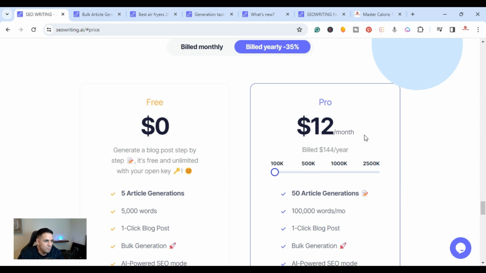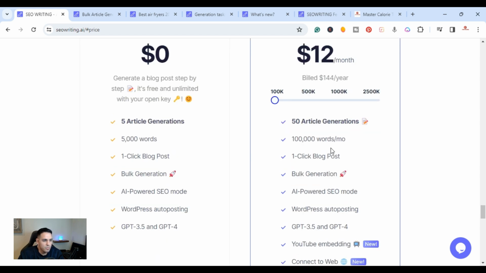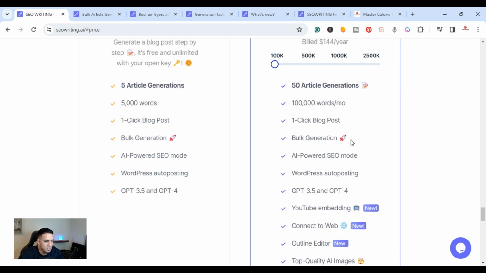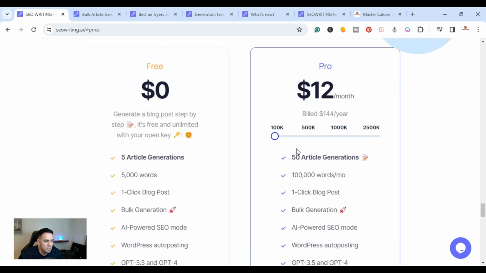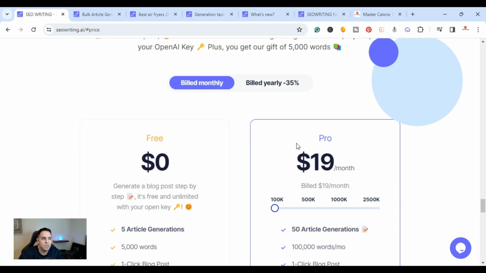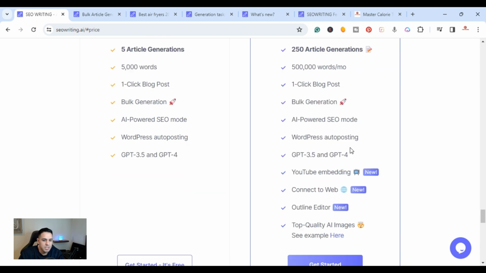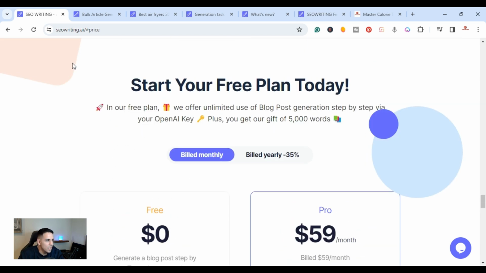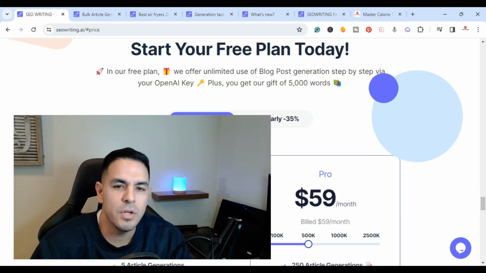So for $12 a month, if you go yearly, you can do 100,000 words, 50 article generations. You get to use everything from the one-click blog post, bulk generation, basically everything, including GPT-4. Everything's included on that one. And if you go monthly, you can get started as low as $19 a month. And again, if you use the promo code, you get 25% off of that. And if you went up to 500,000 words, you can get it for $59 plus the discount. So this is SEOWriting.ai, this is their billing plan. Like I said, if you just want to try it out, sign up for their free account.